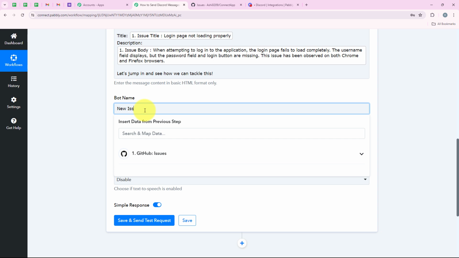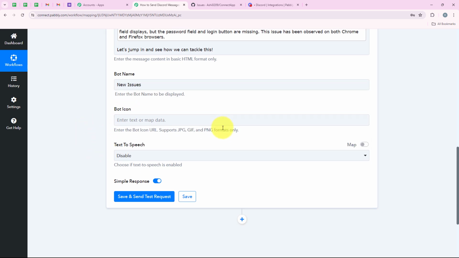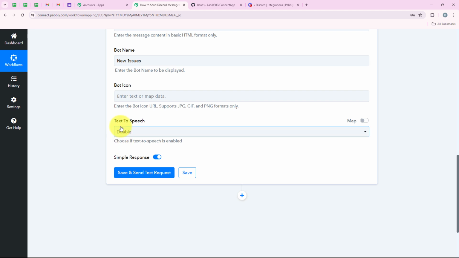So I'm going to enter it. We are going to move on forward. Over here you can see the bot icon. So if you wish to add a bot icon, you can paste the URL right over here. Pabbly supports JPG, GIF and PNG formats only. So you can add that URL to create a new bot icon, but I don't wish to add it, so I'm going to move on forward.